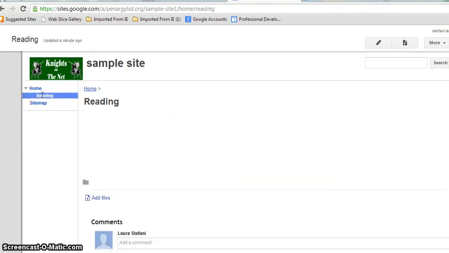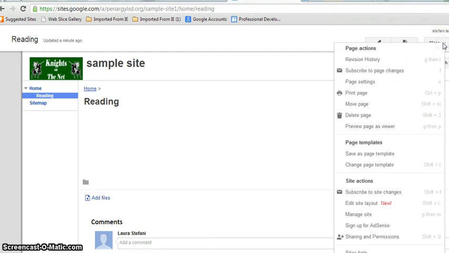So I think you can kind of see what's happening here. Under the More options, you would be able to select some of the more particular items that you would like in a web page. Your sharing and permissions and what you wanted to be able to do.